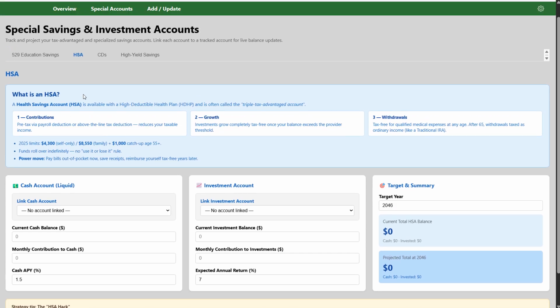An HSA. So an HSA is another good account. You could almost call this a retirement account, but it isn't quite, although it can be. So you basically have an HSA if you have a high deductible savings account or insurance plan that qualifies. You have the ability to save a certain amount of money every year into this HSA. It's limited, but it's a lot now.